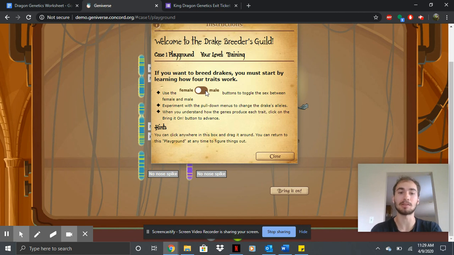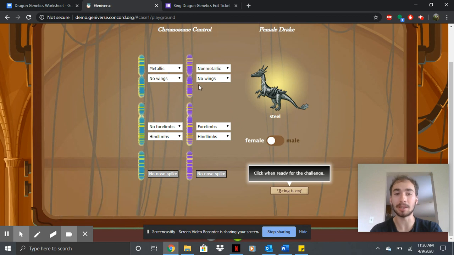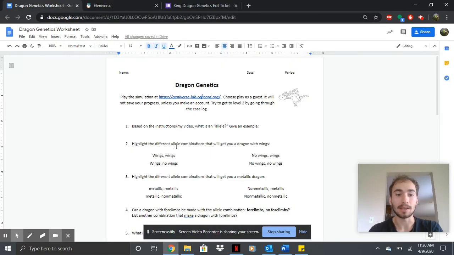So you're just going to play around with it. It talks about changing the gender of the dragon and then how to breed your dragon. So essentially what you're going to be doing is manipulating the chromosomes, and with each chromosome, these little lines are genes. They're sections of the chromosome. It's basically a section of gene A that gives you a trait. And the first question on the worksheet, based on the instructions, is: what is an allele?